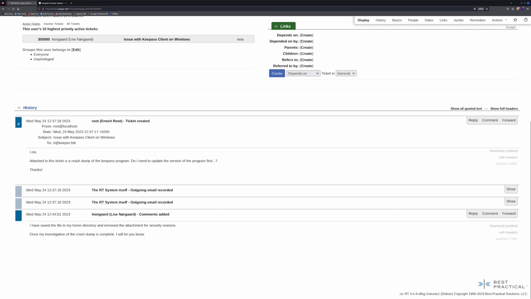Please, attached to this ticket is a crash dump of the KeePass program. Do I need to update the version of the program first? Thanks. I have saved the file to my home directory and removed the attachment for security reasons. Once my investigation of the crash dump is complete, I will let you know.